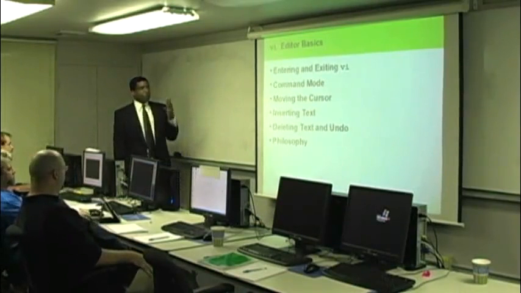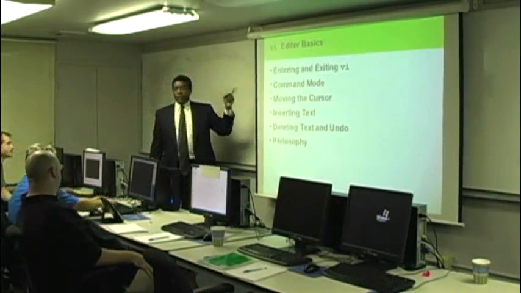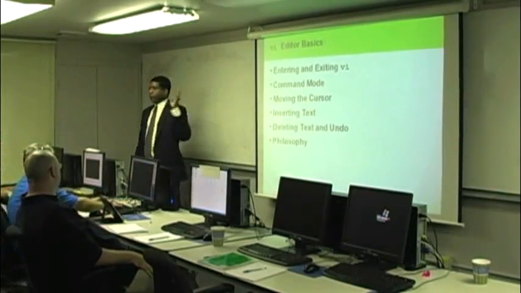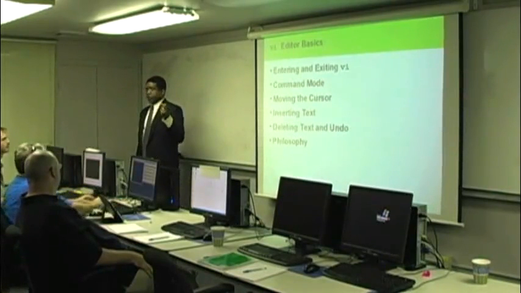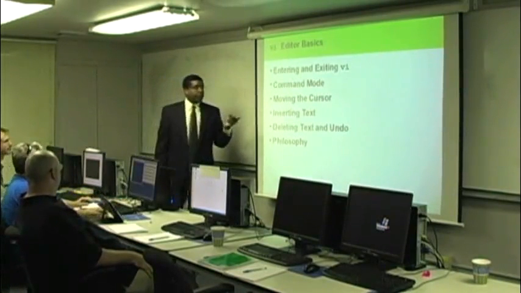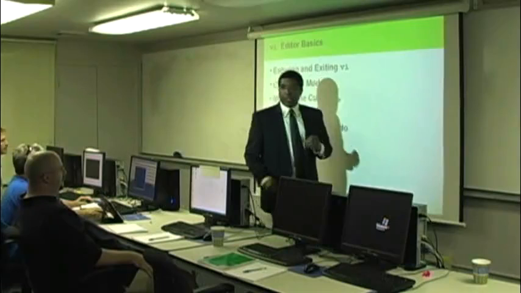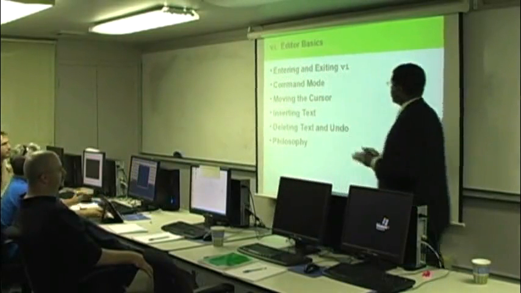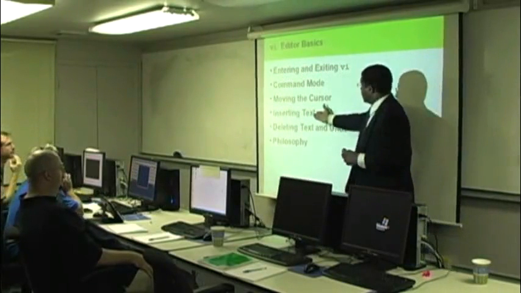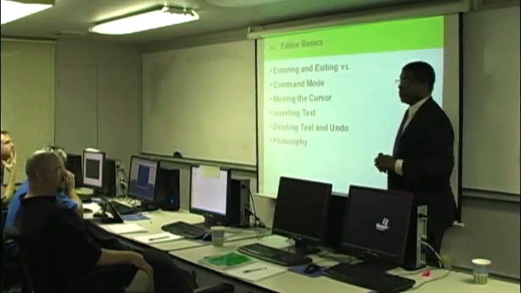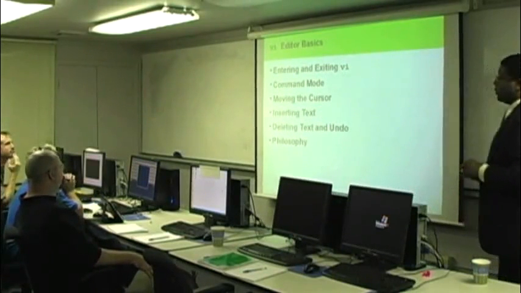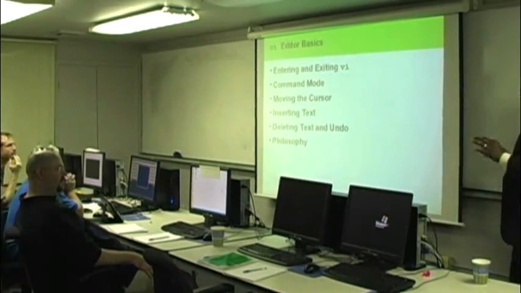So we're going to cover how to enter VI and exit from it. And then we're going to talk about 3 different modes. One is command mode. Command mode is the first mode you get into when you enter a VI session. The next one is insert mode, which we're going to talk about later on. And we'll talk about last line mode as well. We're going to learn how to move the cursor.